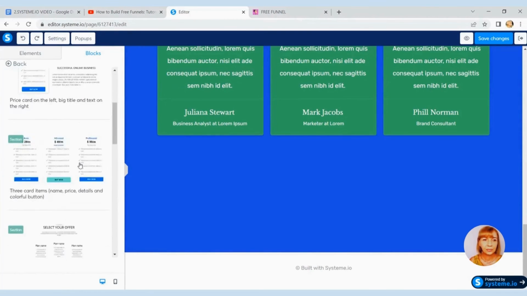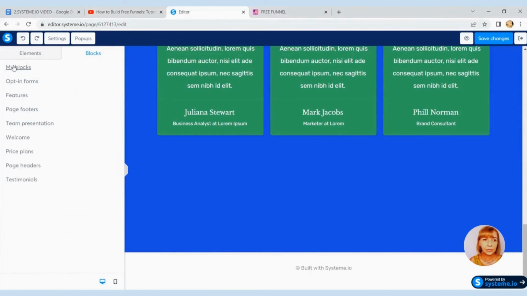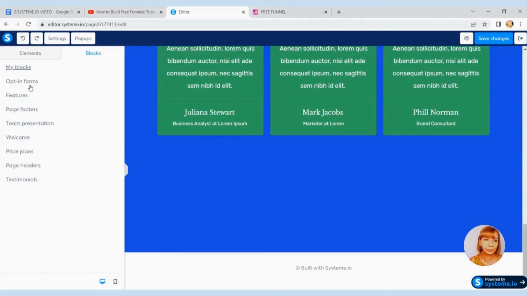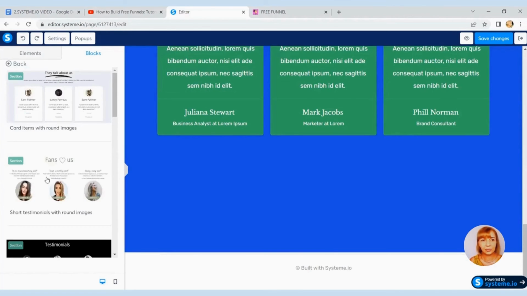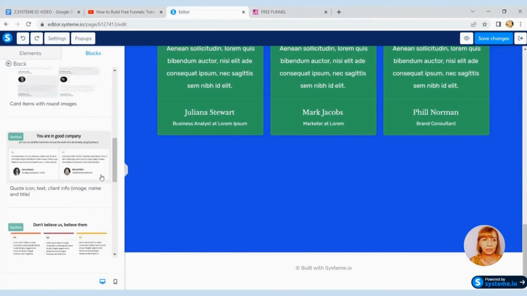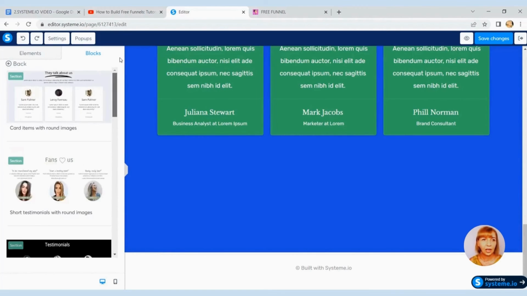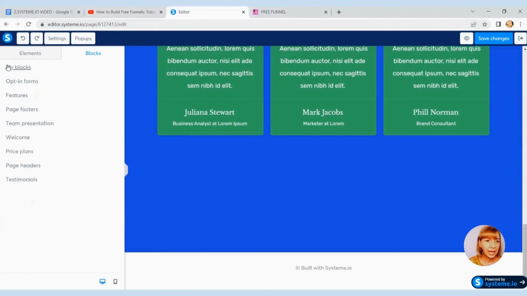Price plan. So if you have prices to show, page header. So we had a footer, now we have the header, and testimonials. So yeah, you have a lot of different styles of testimonials. Okay, so this is for our blocks.